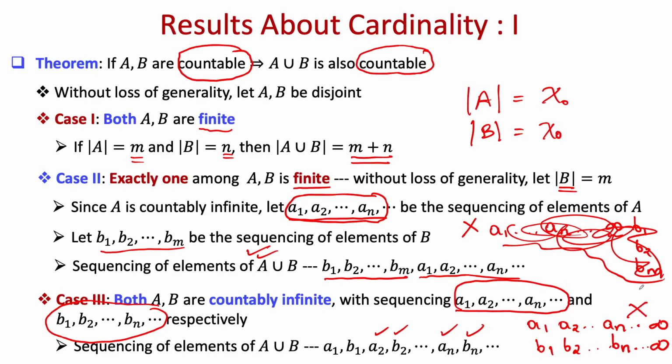Because if you now ask me when exactly I am going to list, or when exactly I am going to see B1 in this sequencing, I don't know, because the process of listing down all the elements of the A set is a never-ending process. So we don't know when exactly we will finish that process and come and write down or list or find the element B1. So that's why this is not a valid sequencing.